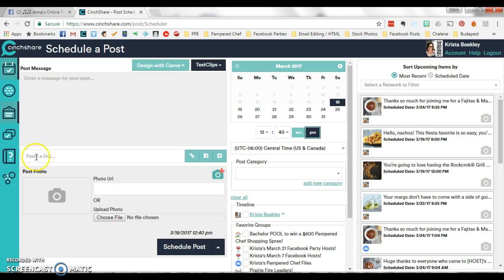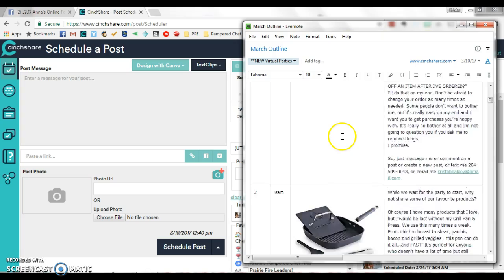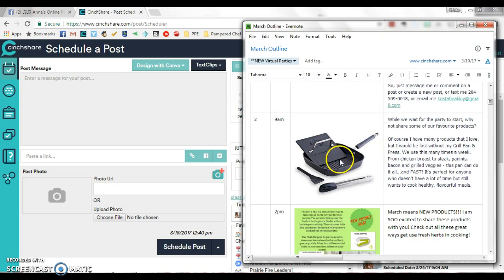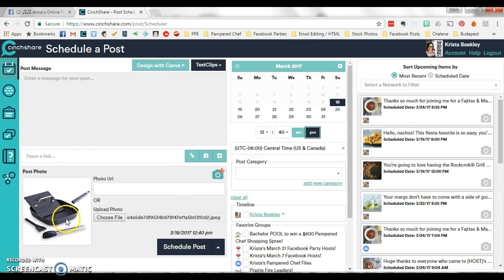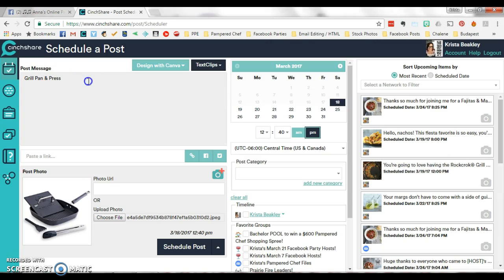And the first thing I'm going to show you is how I do my Facebook parties, and that is in Evernote. So I create an outline in Evernote, and this is how we'll share with you as well. So what I do is I find the picture that I want to schedule, and what you can do is just click it and drag it over here to this choose file box, and there you go, it's going to pop in, and then you can type your post in here. Now again, if you have them in here, you can copy and paste this. If this is somebody else's outline, then I don't recommend copying and pasting their wording. Just use it as inspiration to write your own.